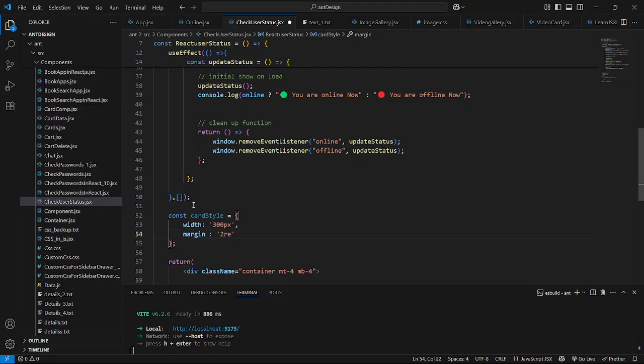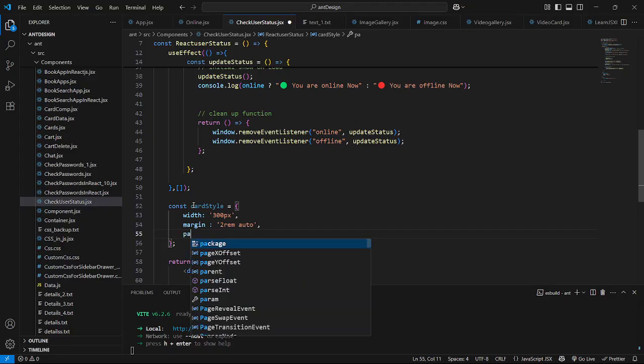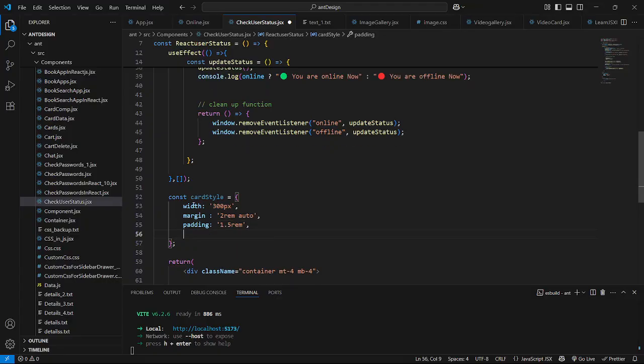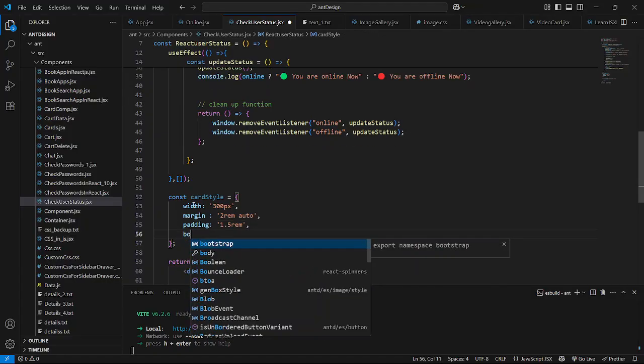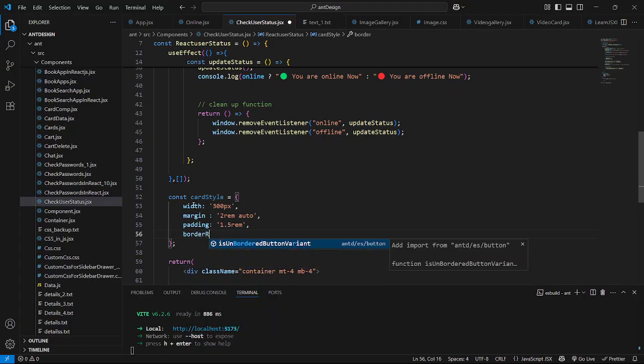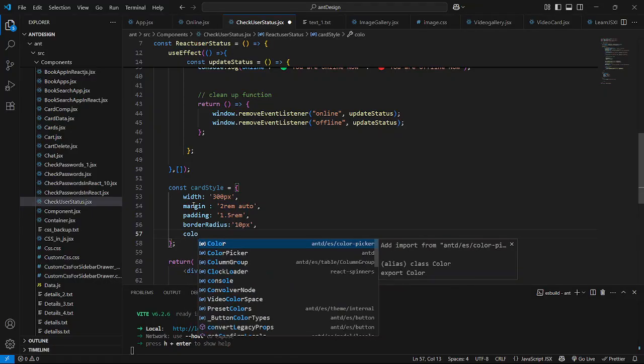I'll just say here margin, 2rem, and I'll just give here auto also, put comma. I'll just give here padding, so 1.5rem, and put comma. I'll just say here border radius also. You can see here, guys, I have to write each and everything manually, because we're writing this CSS inside the JavaScript. I'll give border radius 10px.